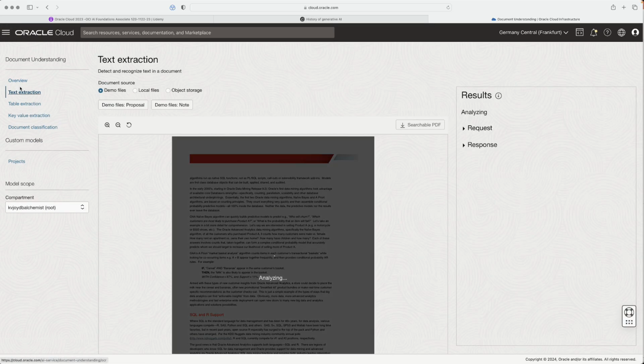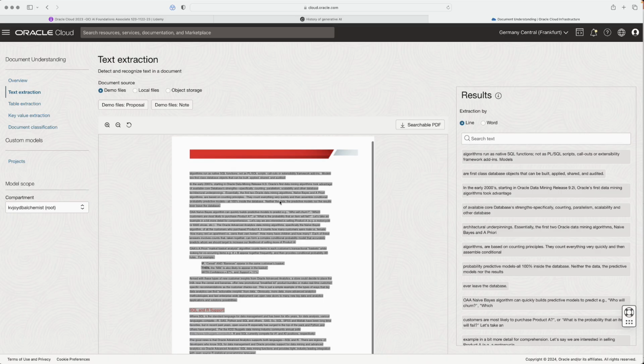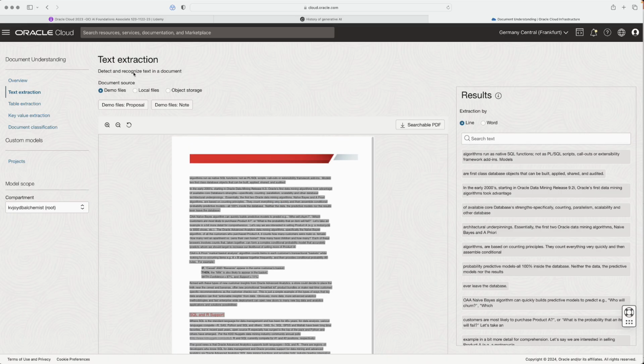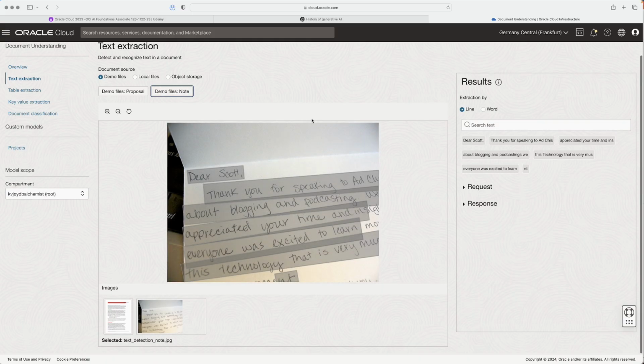So the very first thing is text extraction. There are different ways. Either you can utilize the demo files, and for our current demo, we'll simply utilize the demo files. You can either use local files or object storage. So you can use a local file, any file on your PC, or you can store something in object storage and utilize it from there.